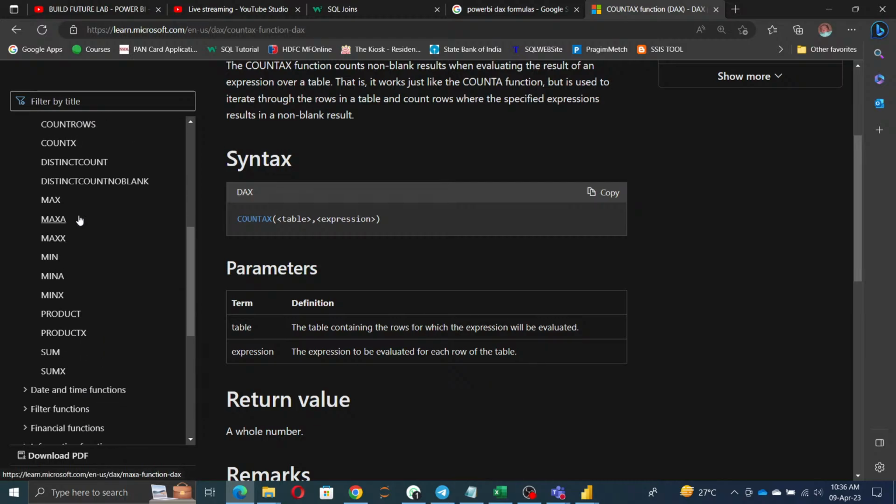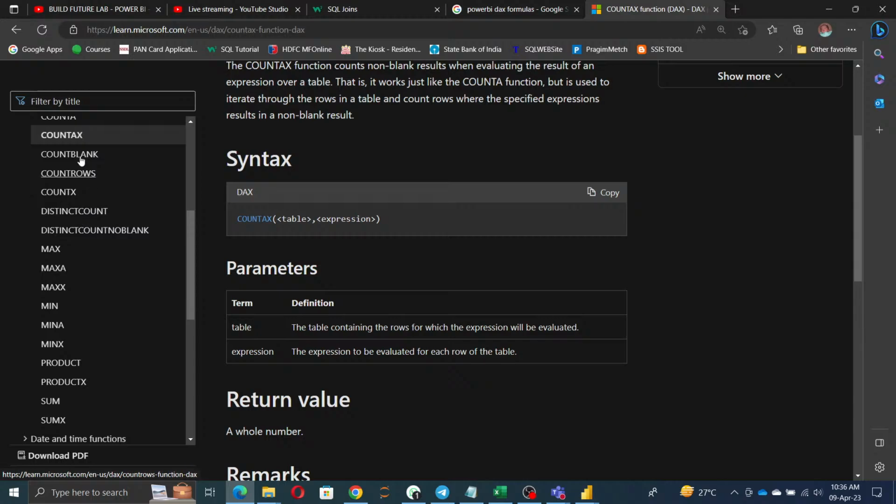Next we have count blanks, name status same, count blank, count rows, count text, distinct count. If you wanted to remove duplicates, then you can just use this function. Count blank, with count with no blank, because where count does not have blank, then we can use it.